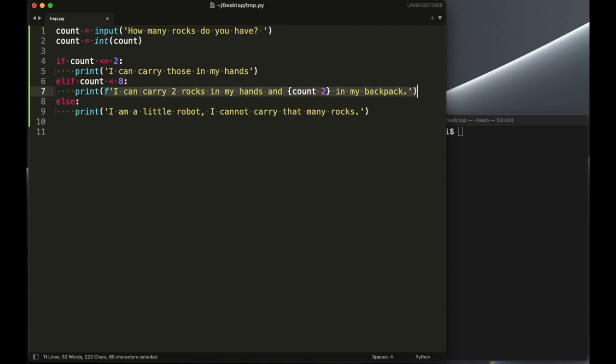This specific type of expression is an F-style string in Python that allows us to include variables and some simple math and computations within our string by using this notation. With an opening and closing curly brace, everything inside those curly braces gets evaluated, cast to a string, and then added to our output string. And then a final else statement is executed if the first if statement is false, and then the second else if statement is false. The final else statement will execute and print a statement, I'm a little robot, I cannot carry that many rocks.